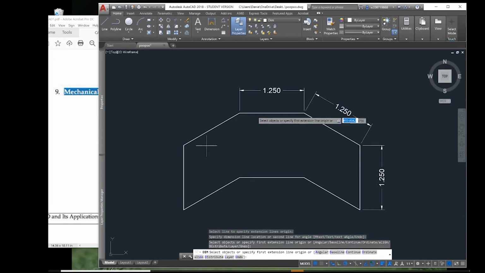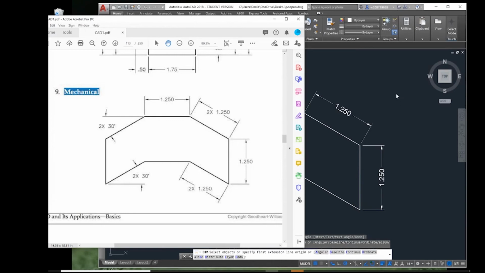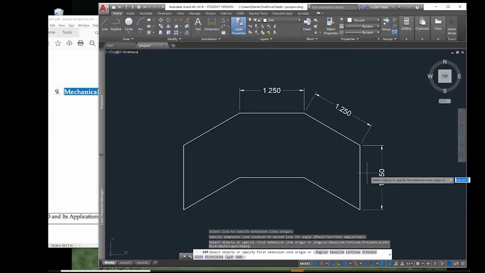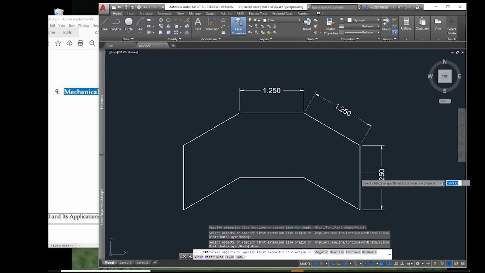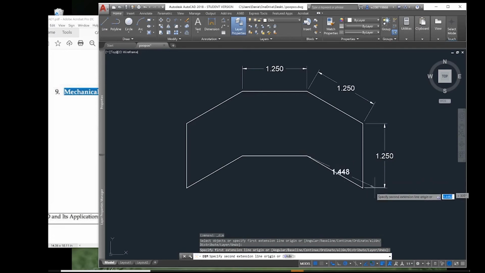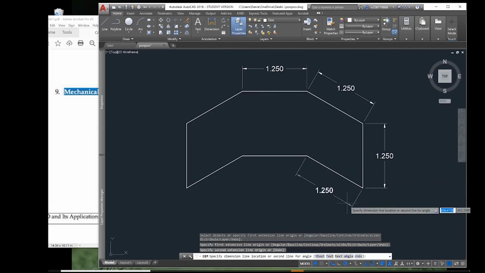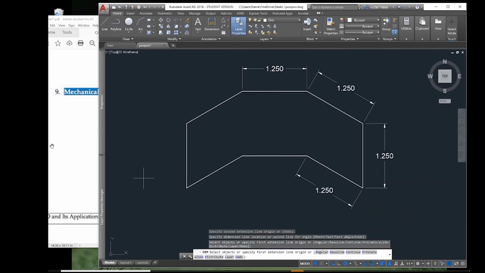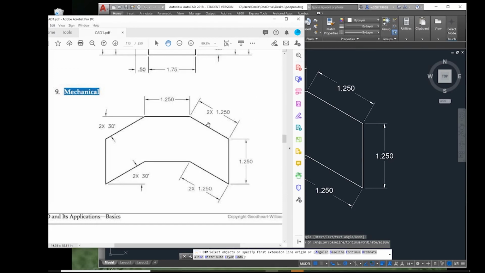Oh, okay, so here's something I missed. We don't want this vertical text. Checking the reference image, all of the text is horizontal, so let's just fix that real quick. Okay, looking good. Let's do our last linear dimension and check the reference image. We gotta put these little 2 X's that indicate that the lines are the same on the other side.